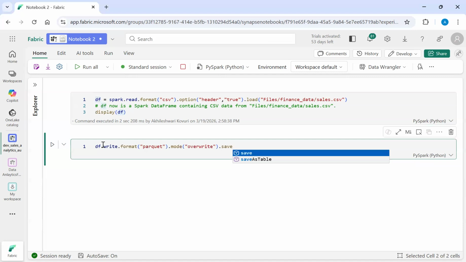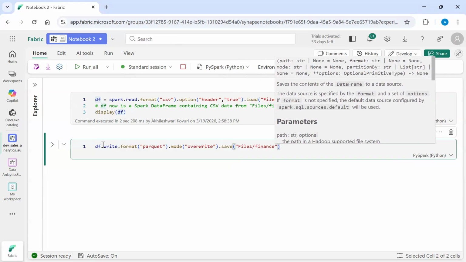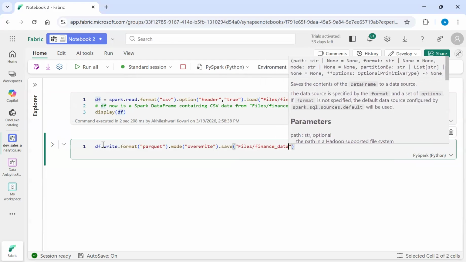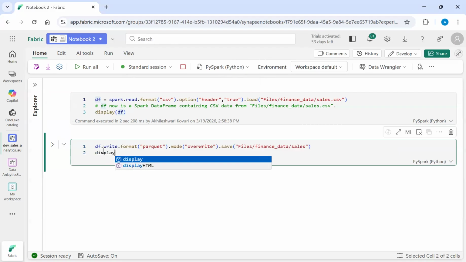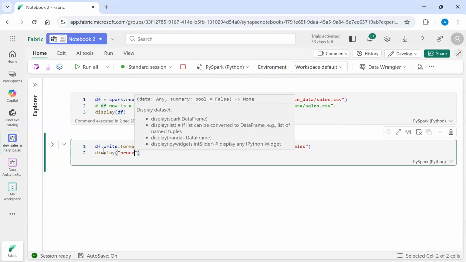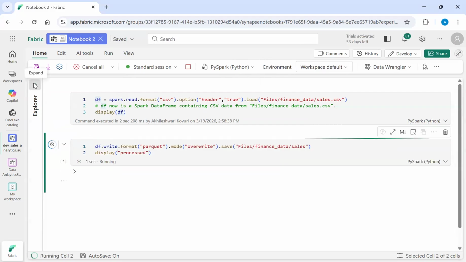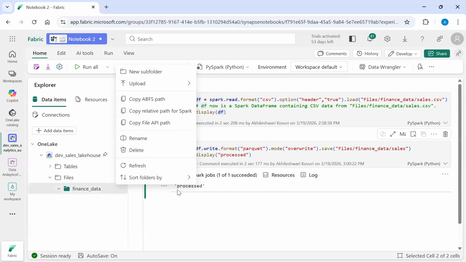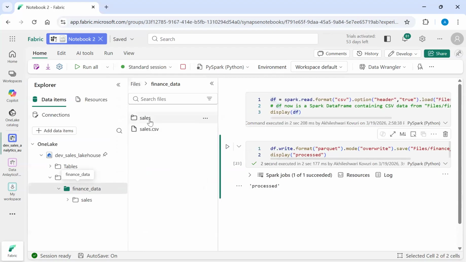Now we have to mention a path, the file path where exactly you want to save this new Parquet file. I am going to load into the same finance data folder, but under a different name, sales. Now display process. Let me run this cell and expand this explorer. So it has done the processing. Let me hit refresh. See, we can see a sales folder now with this Parquet file.